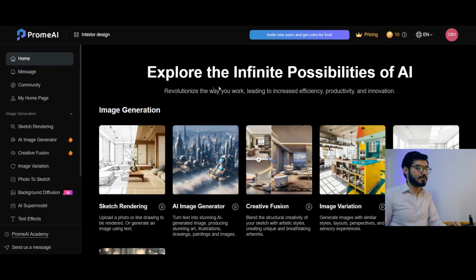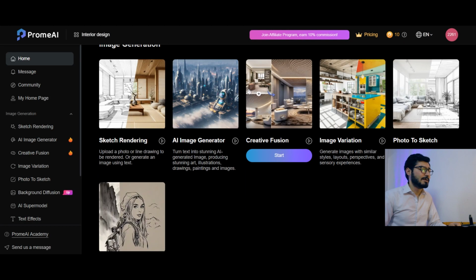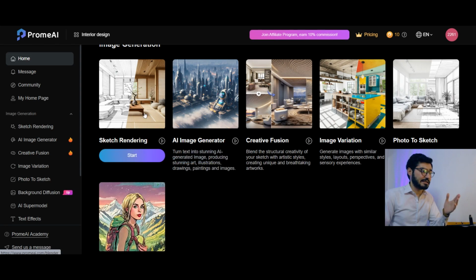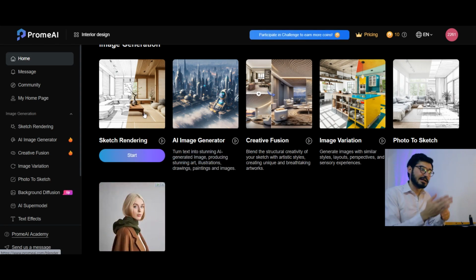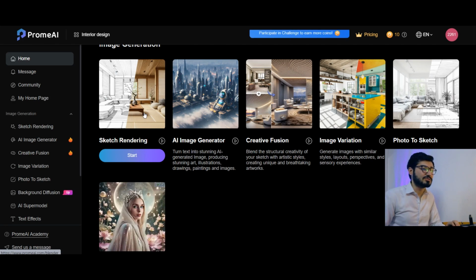and it will understand. But with Prompt AI, you have to be specific. For example, color red, style modern. So you have to be very specific with its prompt. Now it generates an image. It takes the sketch that you have sketched manually and converts it into a specific shape.